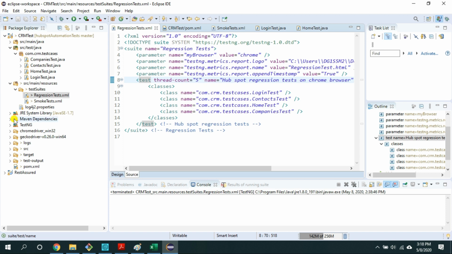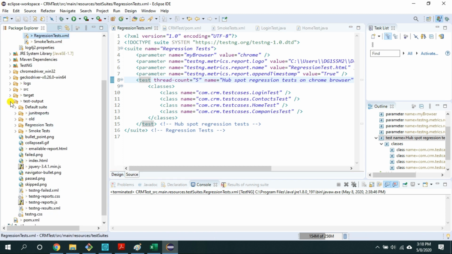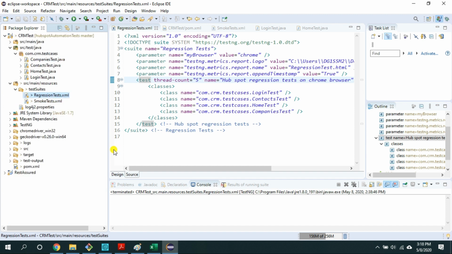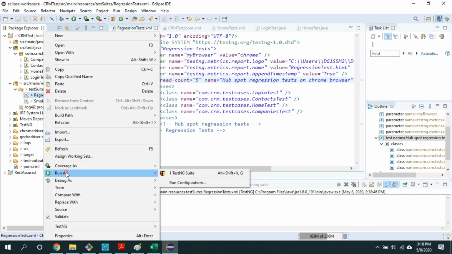This report will be generated inside the test output folder, along with testngmetrics.xml. Okay, let's see now. Just right click, run.